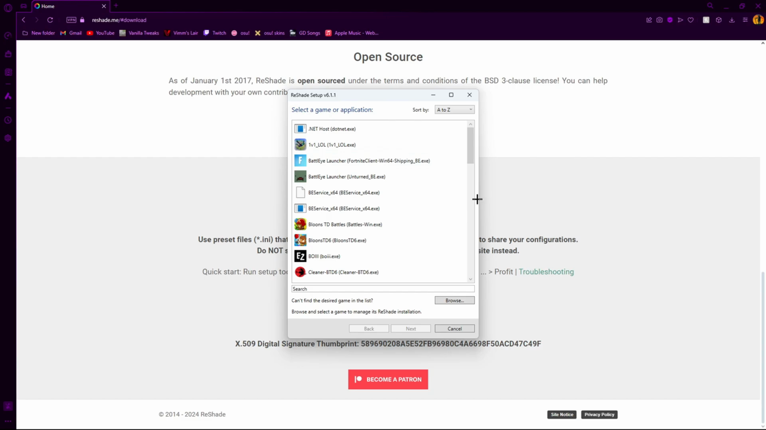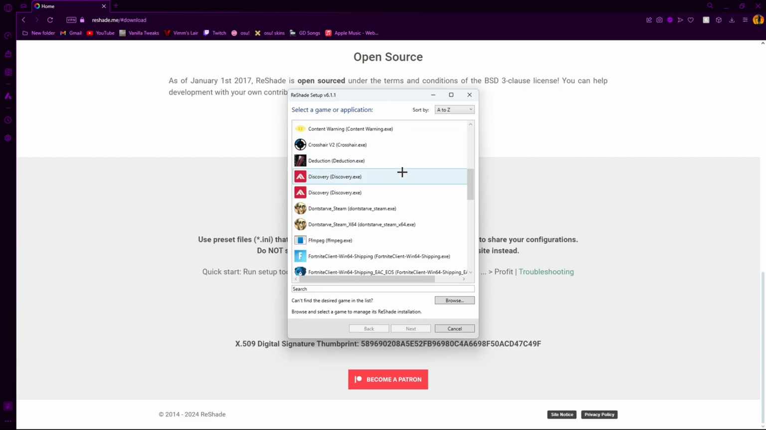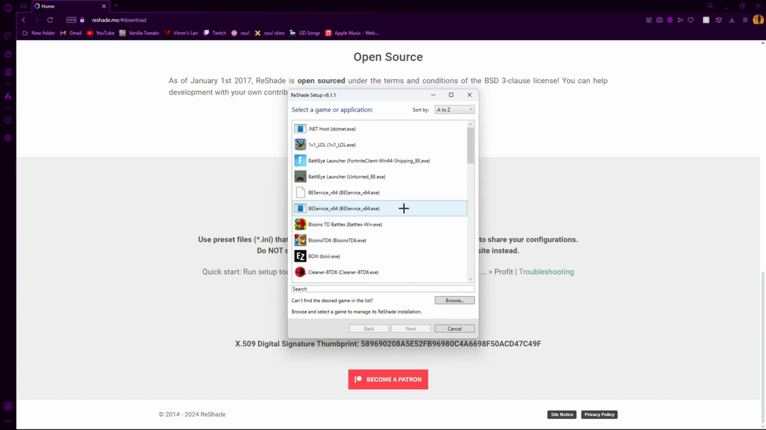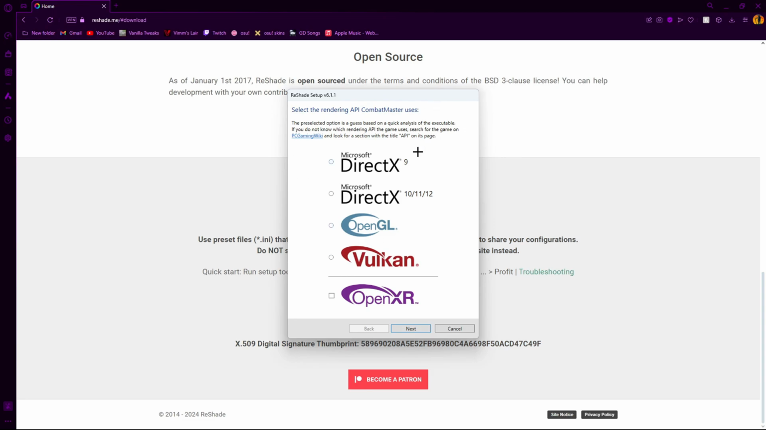All right, now that we have ran the program, it will show you a bunch of games you can add a ReShade to. So we are looking for Combat Master. So now once you click Combat Master, click whatever operating system I guess you have. I just use Microsoft Direct 10, 11, 12.